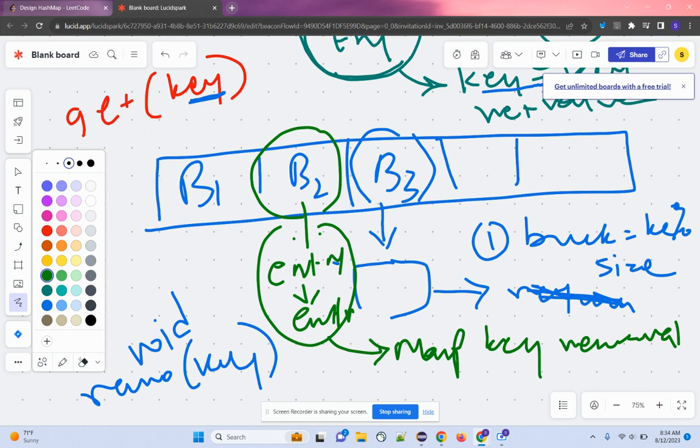So again, let me explain you one more time this remove. In remove, we are going to first find out the bucket. Once we get the bucket, we are going to see if the bucket is null, just skip it. Simple. If bucket consists of the entries, then we are going to iterate in this entry, find the key and remove the value. Otherwise, we are just going to skip it.